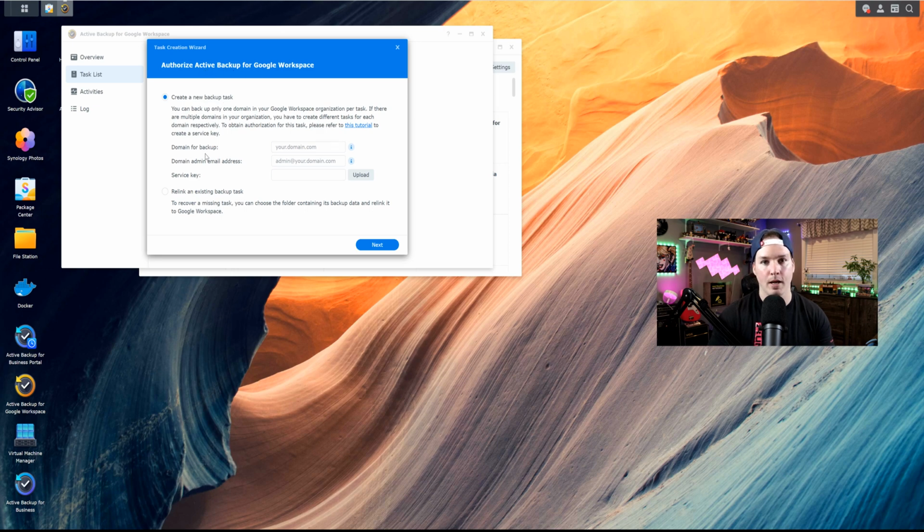So we need our domain for what we're going to be backing up. I'll be backing up mactelecomnetworks.com. And then we need the email address and we need a service key. So the service key is what we need to make within our Google Workspace.